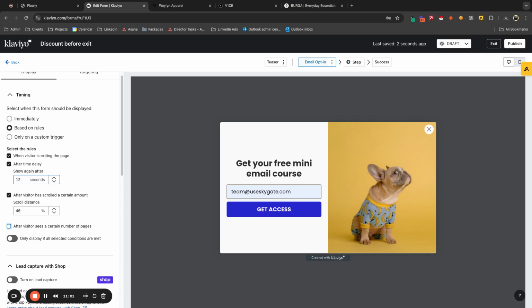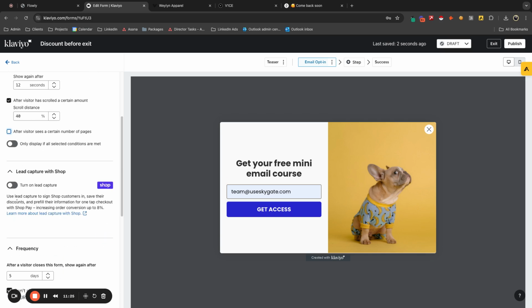If you sell quite a cheap product, and people are price sensitive, they may want to see this sooner. If you sell a really expensive product, people might want to spend a bit longer looking around and seeing what kind of products you have before getting sent something like this, if at all. So this is something we'd look at. We'd set it based on rules. And we typically have, if they're about to exit, some kind of time delay and some kind of scroll from there. And that's what we would do.